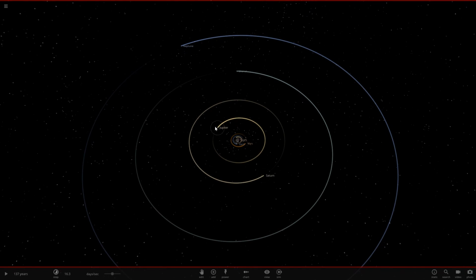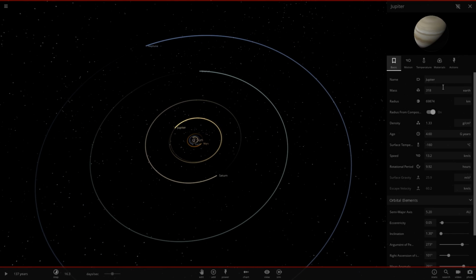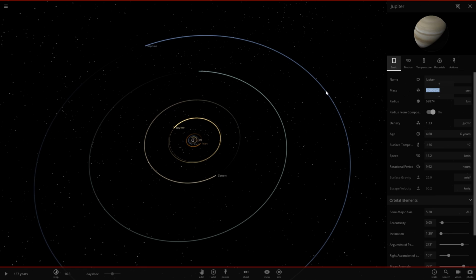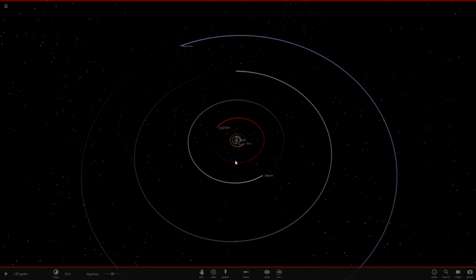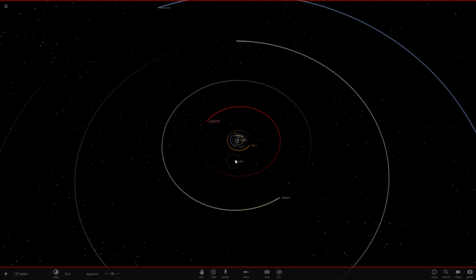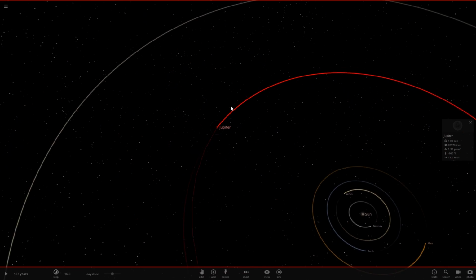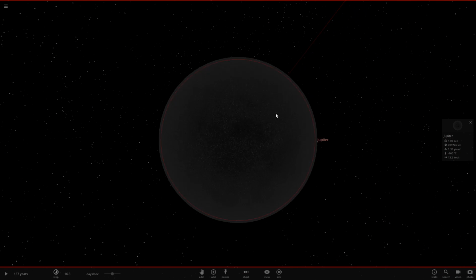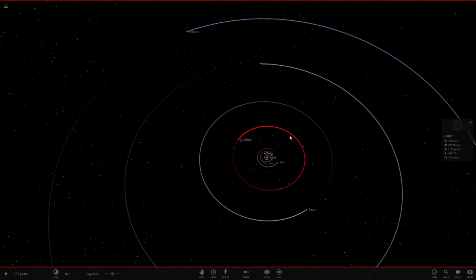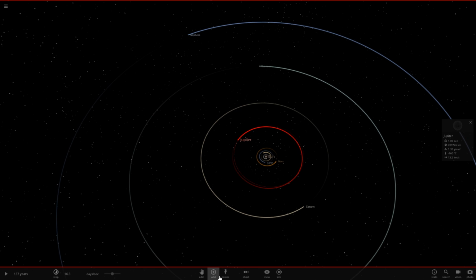Okay, so I think the easiest way to do this would just be to go to Jupiter, and let's go ahead and set the mass to one sun. We're not going to make it emit heat, because that will burn away all the objects, but we will make an object that is the mass of one sun. And, well, let's just see what happens to the planets and their orbits.